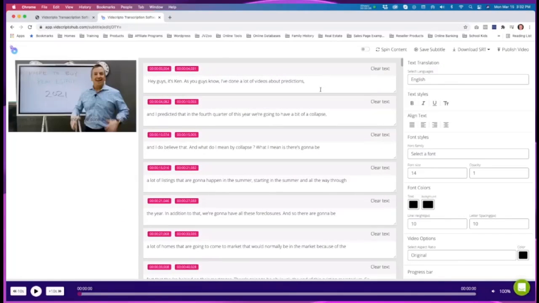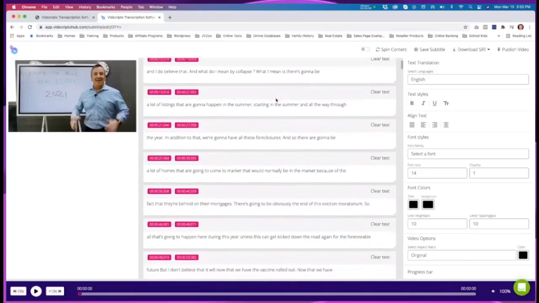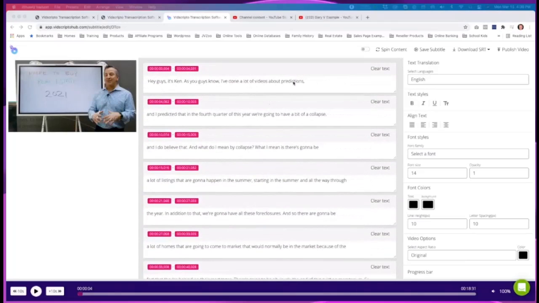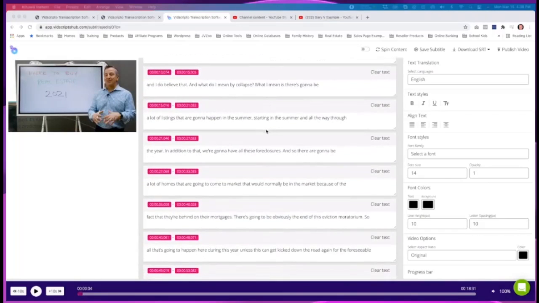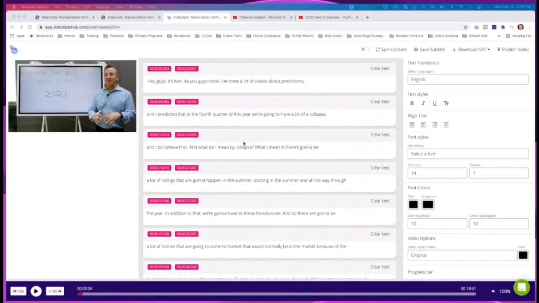Okay, so here is where you can see that it has transcribed. So it really does an amazing job in transcribing the voice, as you can see. But still, if you find certain mistakes, then you can easily go through this.